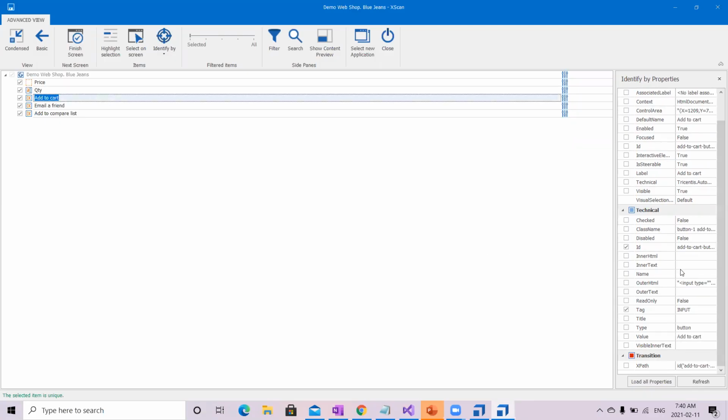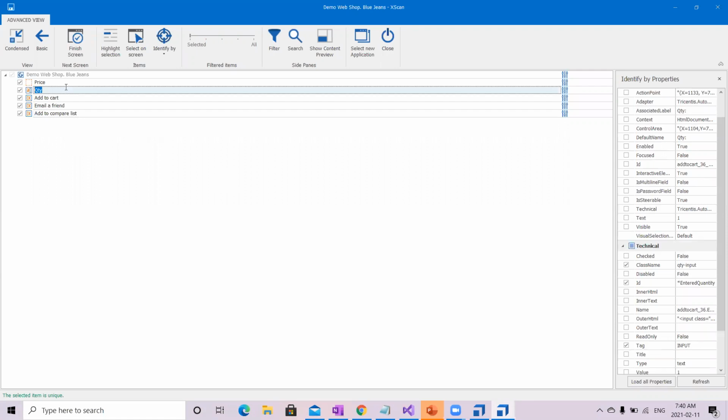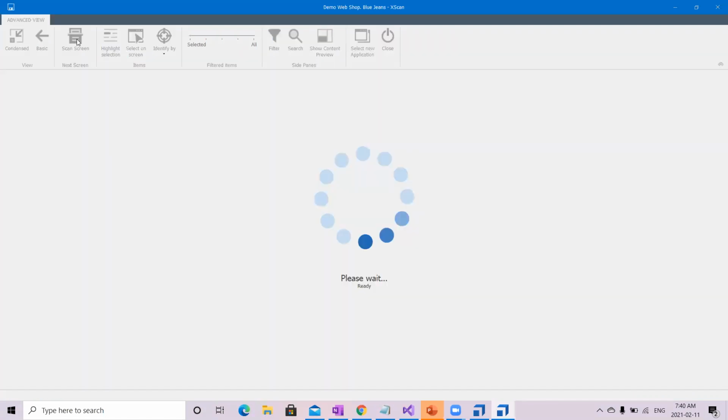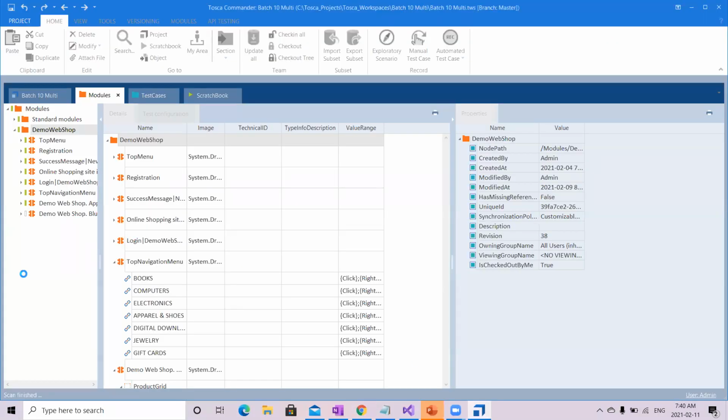The next is add to cart. Even it has an ID of 36. I'm removing this and keeping a star mark. The next is email a friend. Input and the value is email a friend. No numbers, that's good. The next is add to compare list, the same way, no numbers and all. That's good. So now we are done. Just say finish screen and close this. And now this should work for all of my products, right?